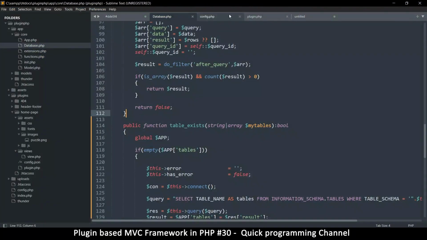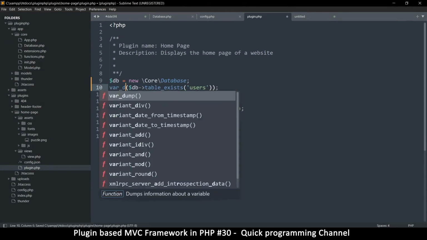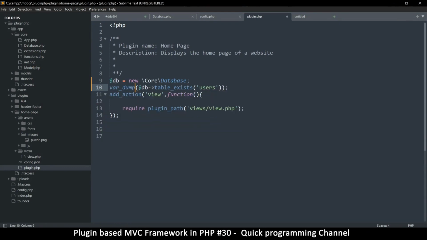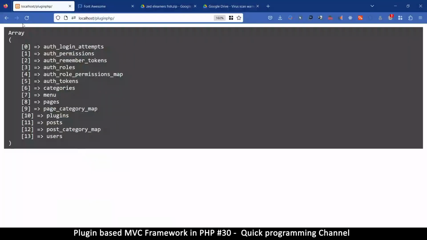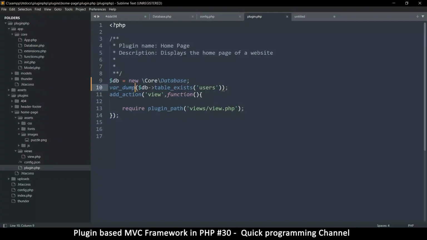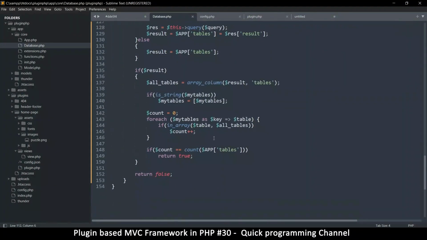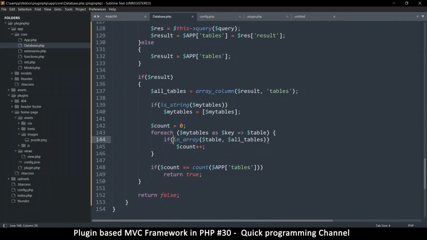So if I go back to my plugin, I can say table exists, users. I need to get either true or false. Let me use var dump so that we can see the actual type. I'm gonna do this and I'll refresh. It says false. That can't be right. Okay, let's go back to var dump here. Why doesn't that exist? So if in array or tables count.